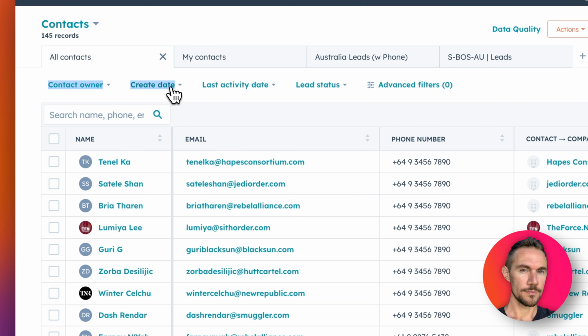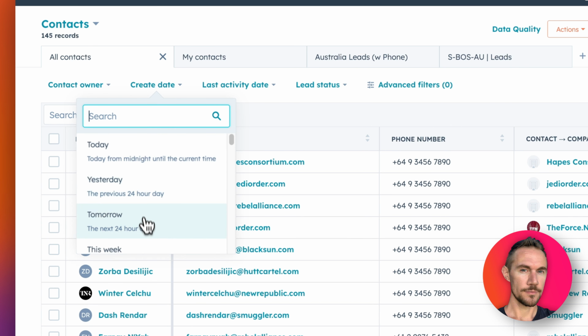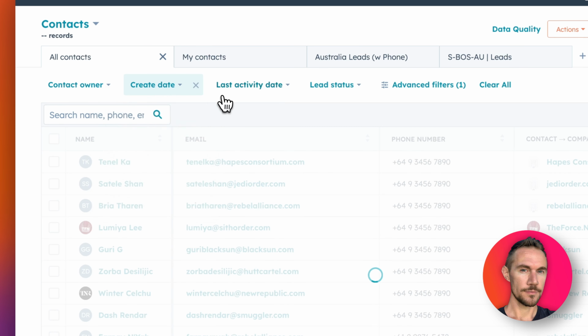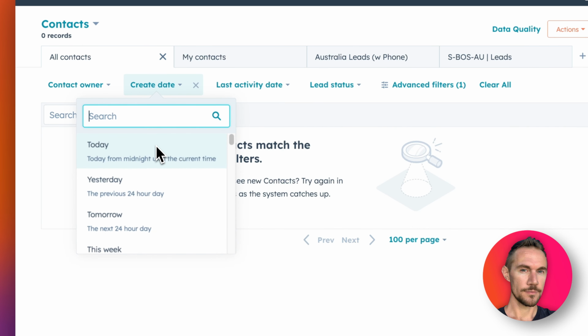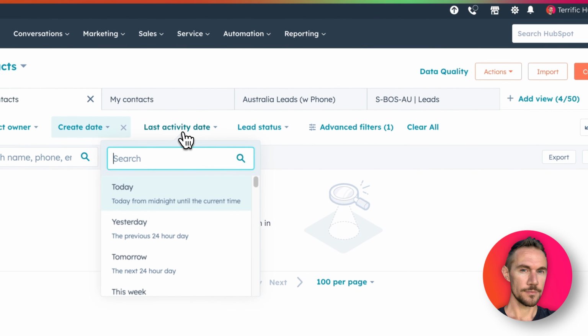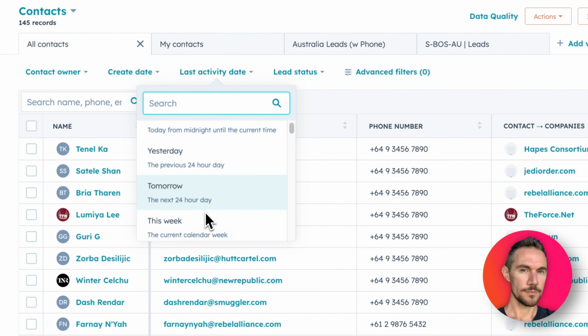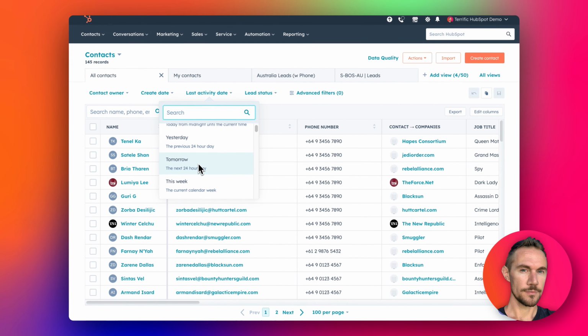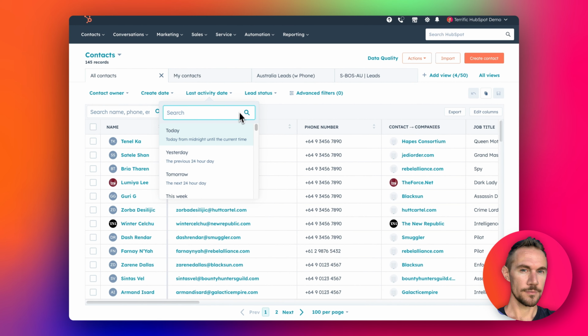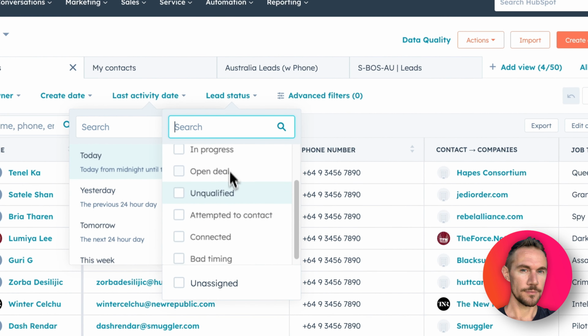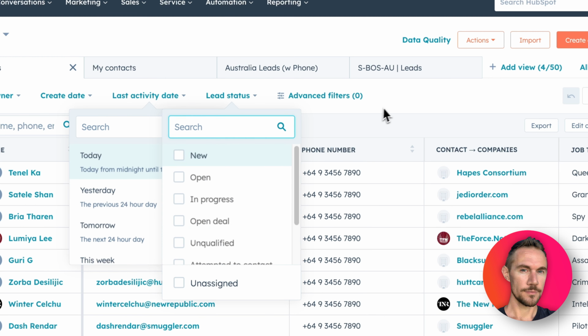You've got the date that the contact was created. So you might just be looking for recent contacts that were created, for example. We can look at the last activity date. That's when something has happened with that contact. So maybe they've done something, or maybe you've done something with them. And the lead status that you might have for that particular contact.